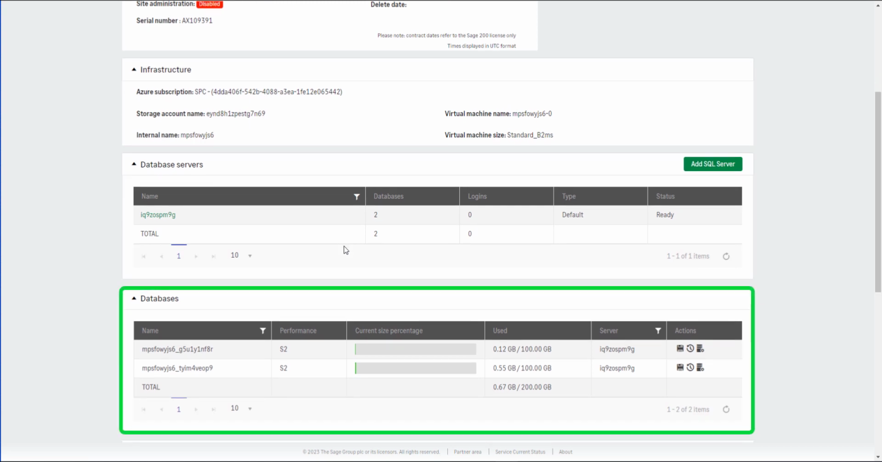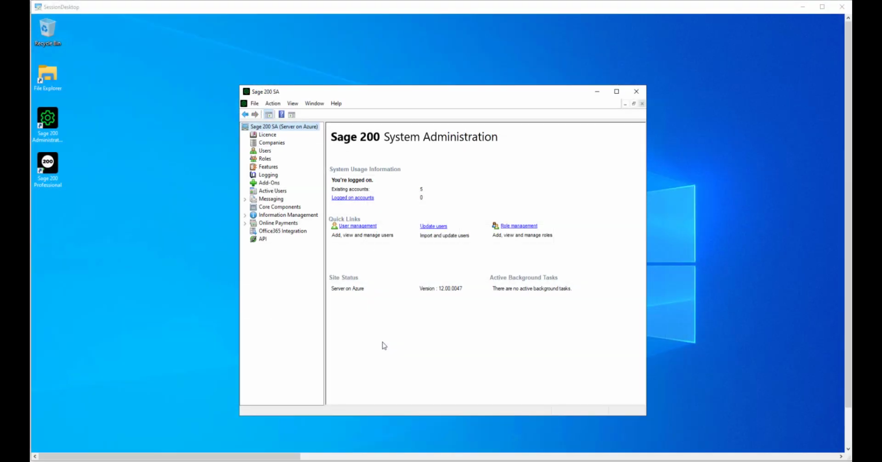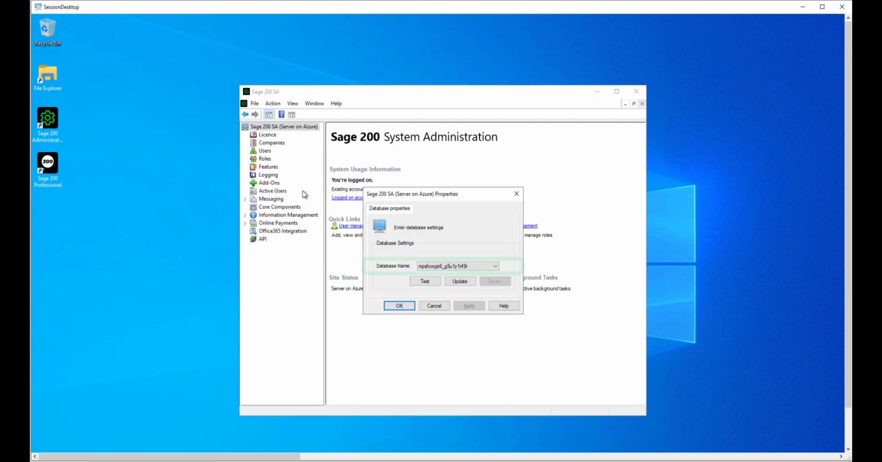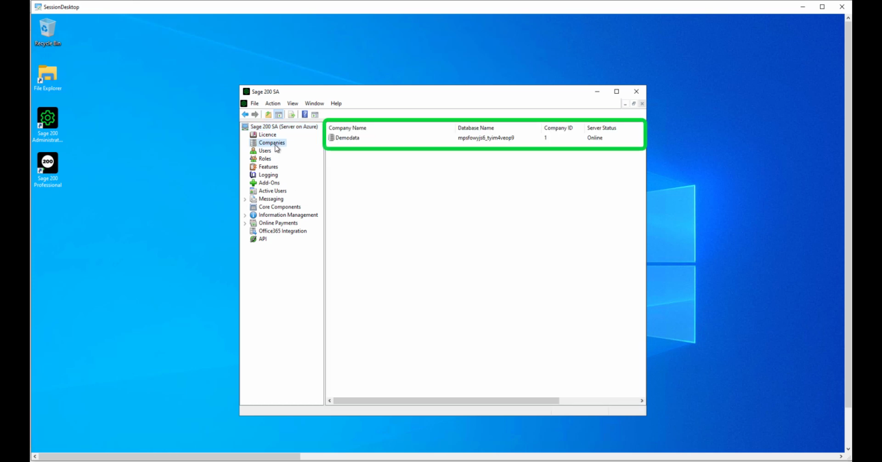Now, looking at the provisioning portal, it isn't easy to tell which database is which, so open System Administrator to get a clearer picture. Right-clicking on Sage 200 SA and selecting Properties will give you the database name of the configuration database. The other database names can be seen in the Company section. Make a note of these for later in the process.